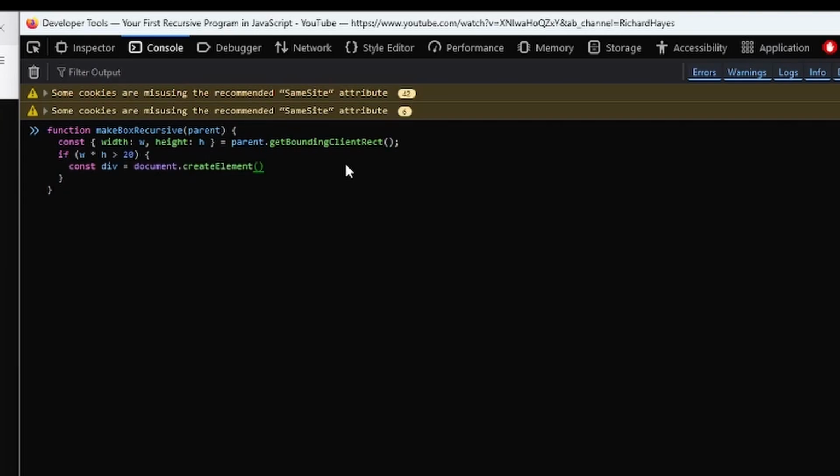Inside the if statement, we create a div element with document.createElement and assign the width and height to be half that of the parent.